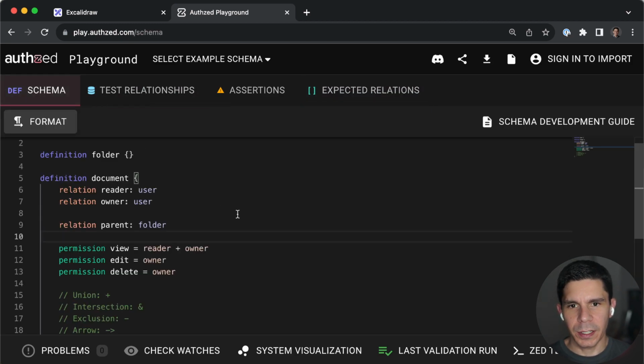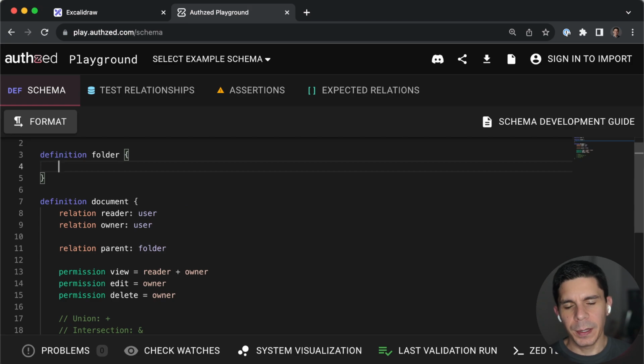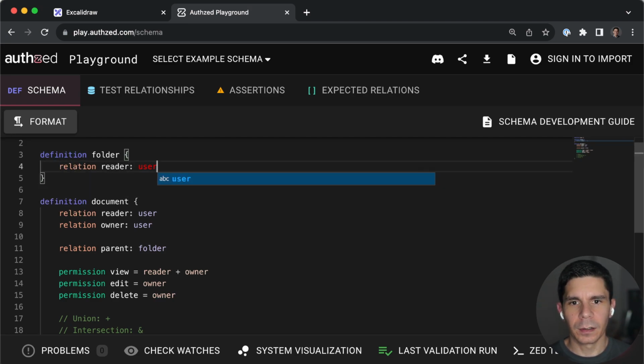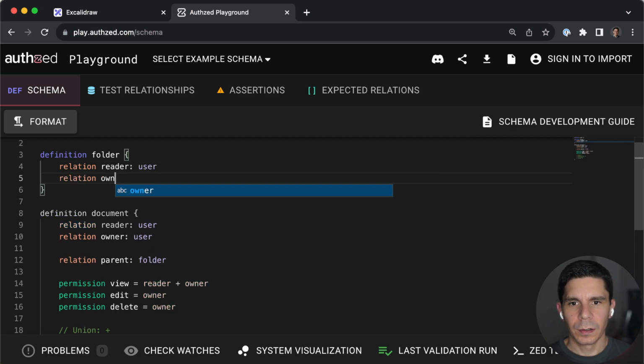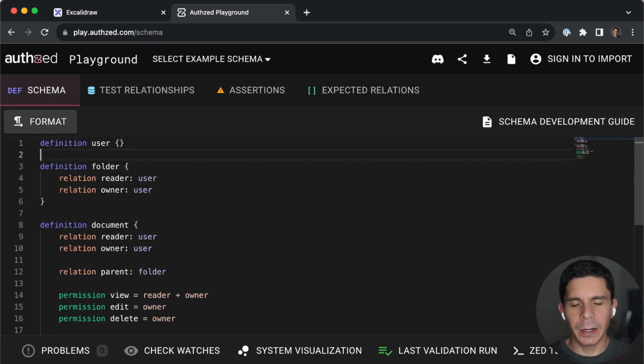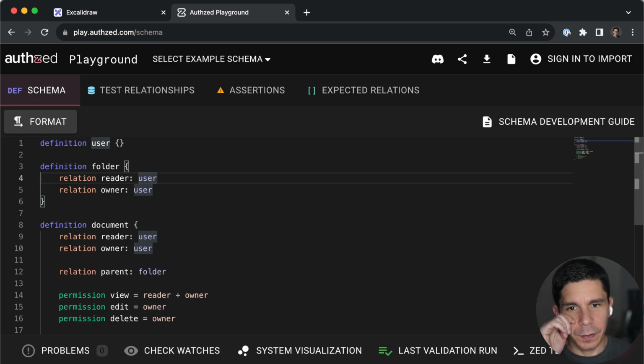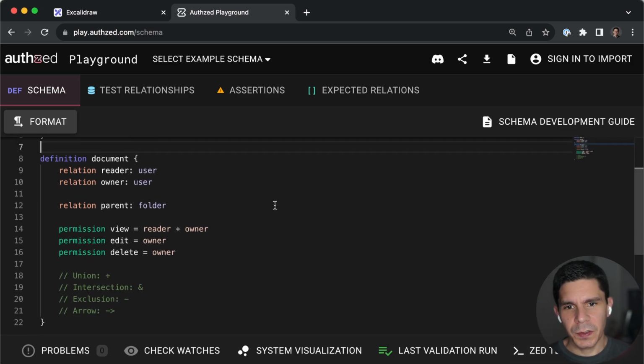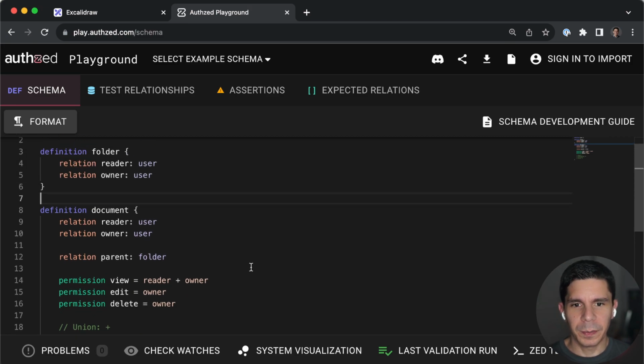So what can we do with this? We can start adding relations to the folder. So maybe we want the folder itself to have a reader and an owner. We'll define those as type user as well. Later on, we can extend this to be groups or other things, but for now, we'll have a folder have a reader and owner.